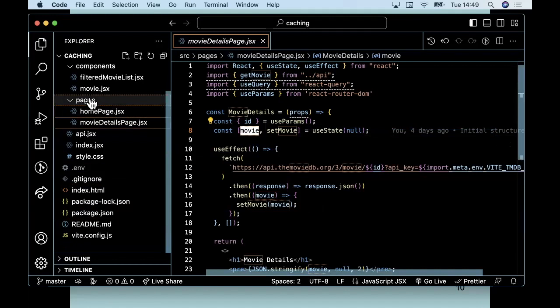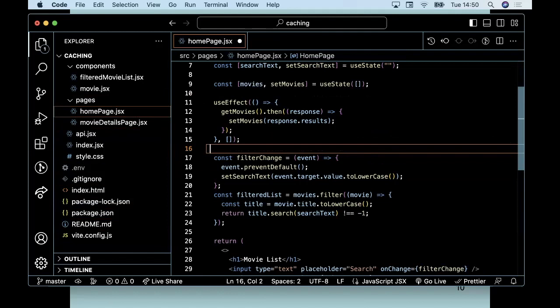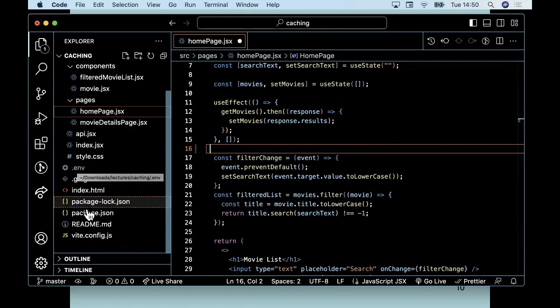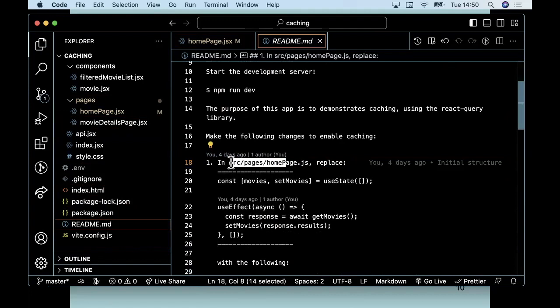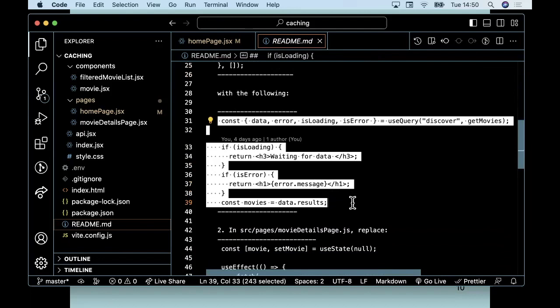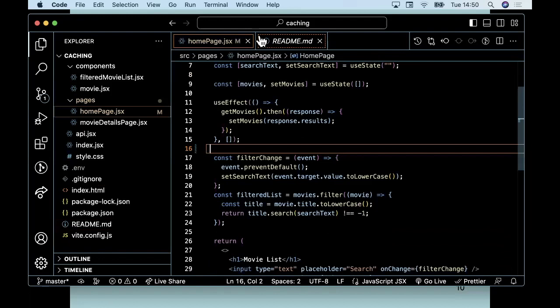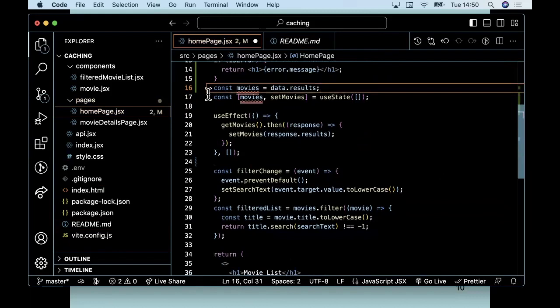If we look at the home page first, and if we open up the README, it essentially tells you, go into the home page, which is saying here, right? Go into your home page and replace this code that's currently in there with this code. So let's just do that. So I'm going to comment out this because it's no longer required.